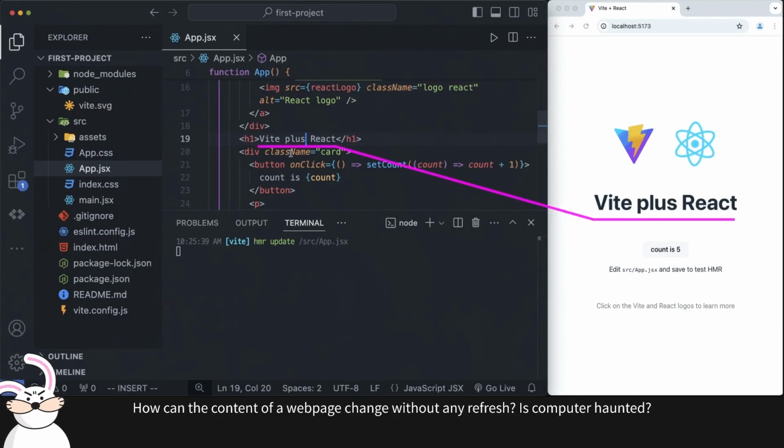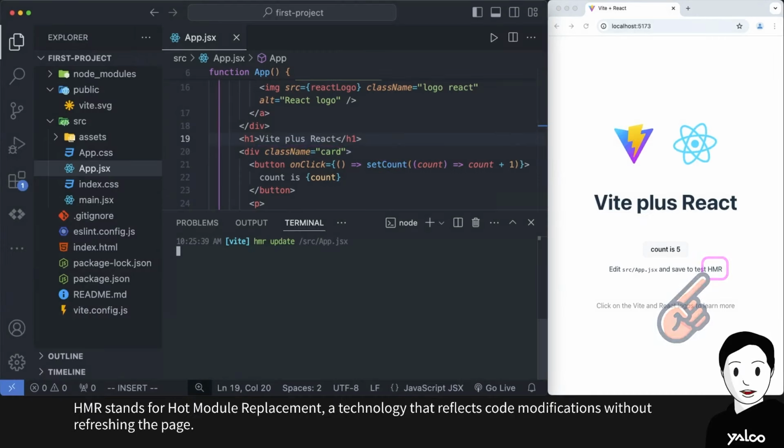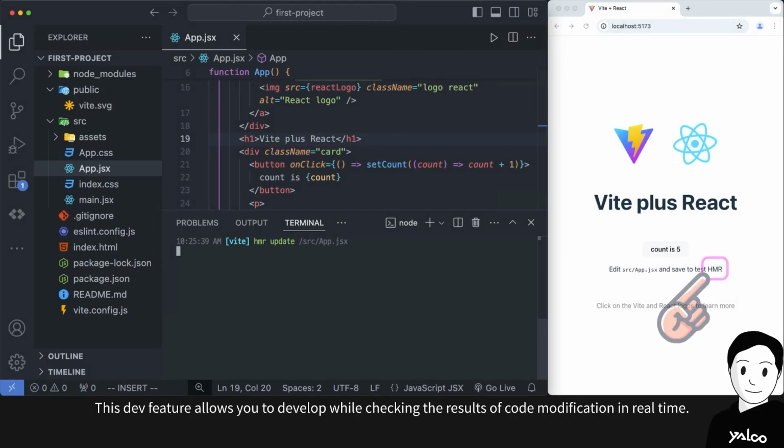How can the content of a web page change without any refresh? Is the computer haunted? HMR stands for Hot Module Replacement, a technology that reflects code modifications without refreshing the page. This dev feature allows you to develop while checking the results of code modification in real time.